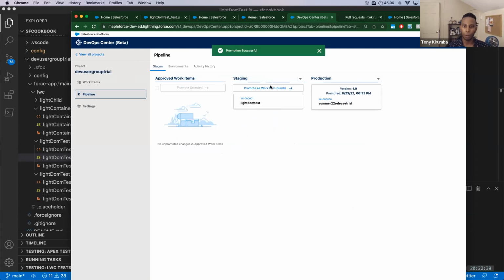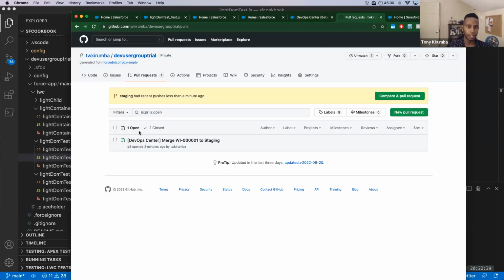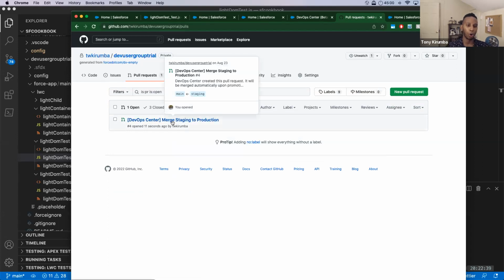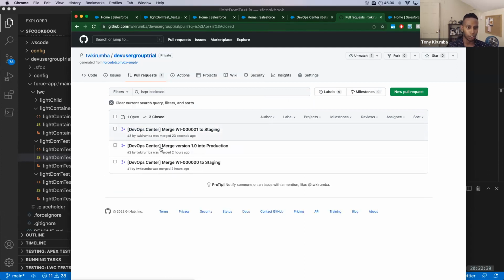All right, so that is now pushed to Git, and it's available in my staging environment. If I go back to Git, then I see that we had a push to staging. Why is that still open? Oh yes, and now the open pull request is to merge staging into production. So my pull request to merge into staging is now closed.